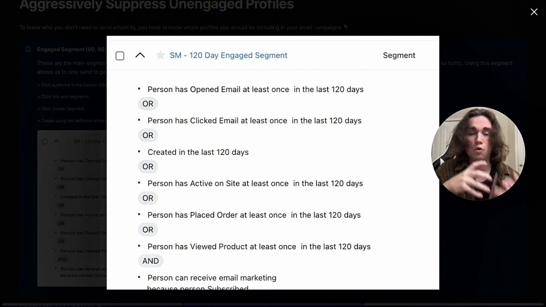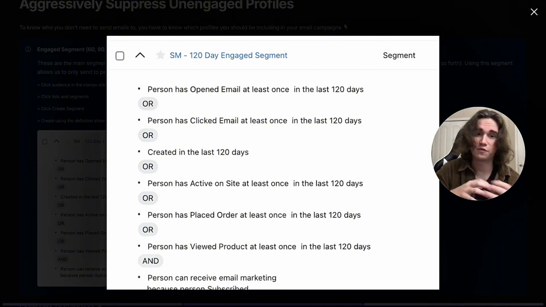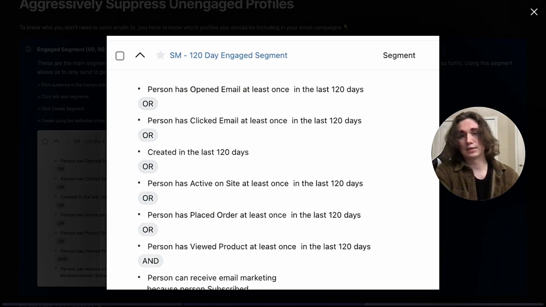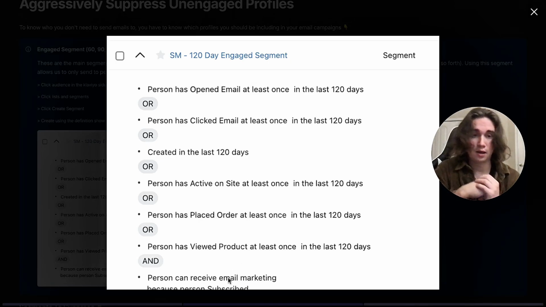And you essentially want to keep your open rates within the 35 to 40% range as you increase the people in this segment. Right? So this would be a person that has opened an email at least once in the last 120 days, or clicked at least once, or was created in the last 120 days, or has been active on site, or has placed an order, or has viewed a product, and they can receive email marketing because they have subscribed. So essentially, this is people who have interacted with your emails in any sense or on your website in any sense in the last X amount of days.